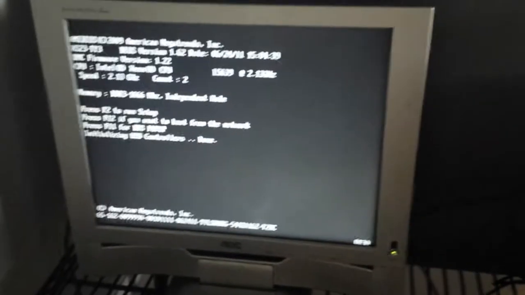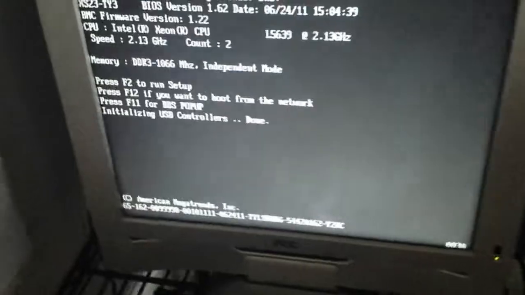So it's booting up. Again, we don't have to touch anything right now. Just let it boot. It's gonna identify all the devices.